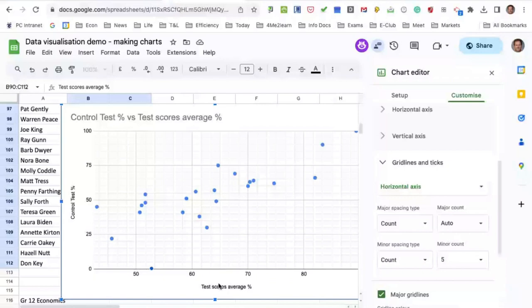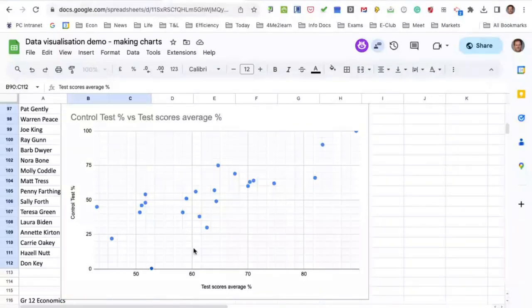Okay. Now, what we are interested in over here, because we want to clearly see what the relationship is between these data. So just roughly, we can see that there's some sort of a positive relationship here. In other words, the higher the total test scores average, typically the higher the control test mark is going to be. So what I'm going to do is click on any of these data points.